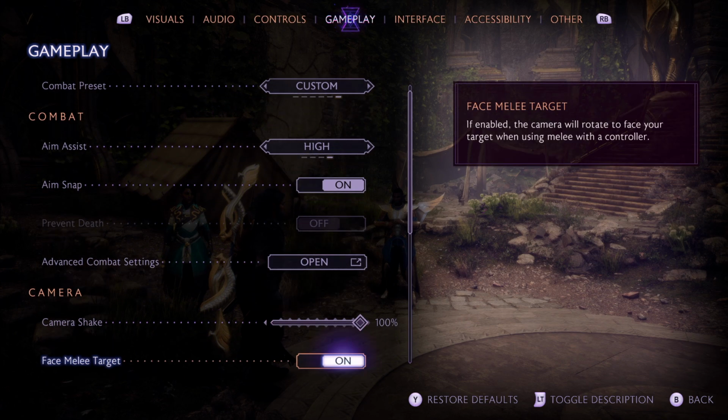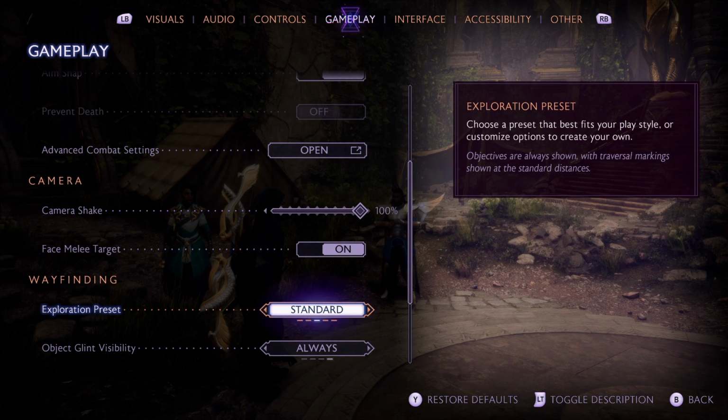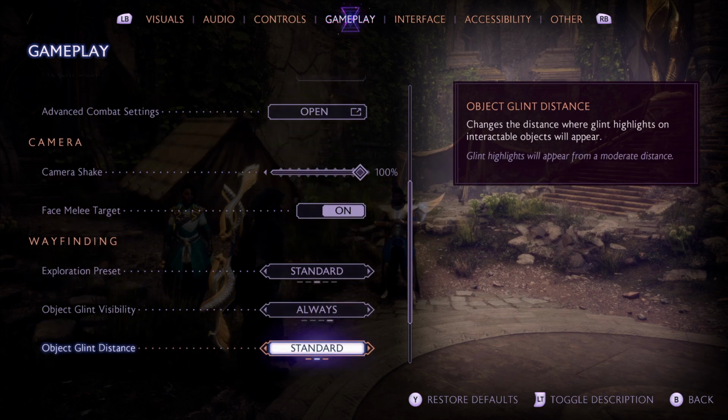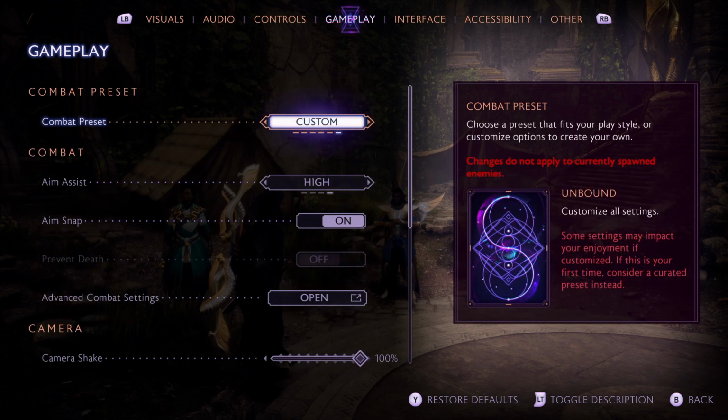Obviously going in here and looking at other things like having the wayfinding options to where you can have these how you want, how far away you can see things. Do you want to turn those off completely so that you're completely immersed in the game world? You can totally do that.